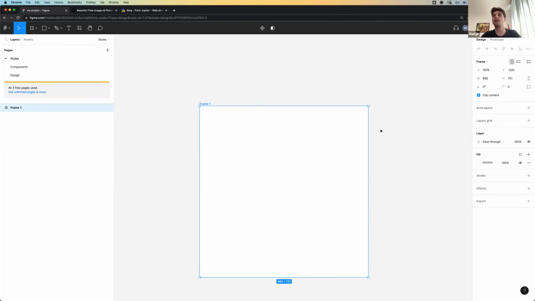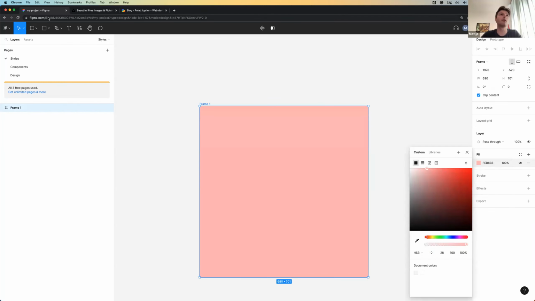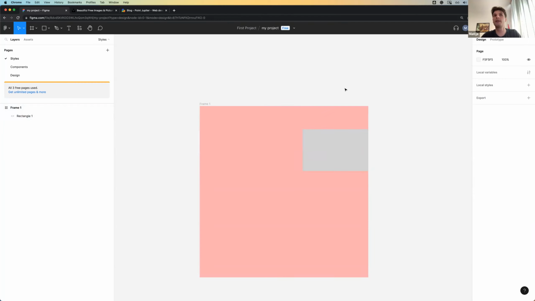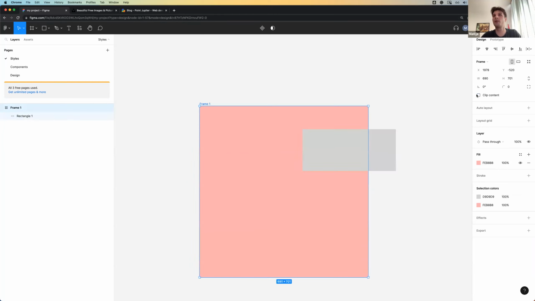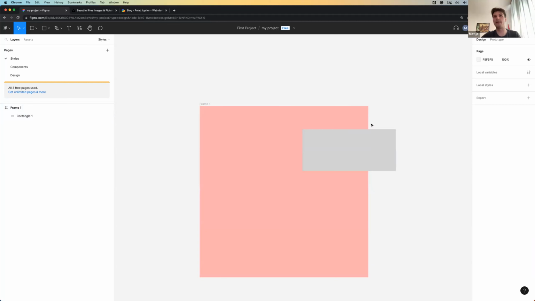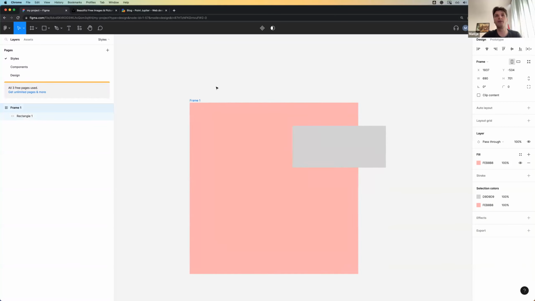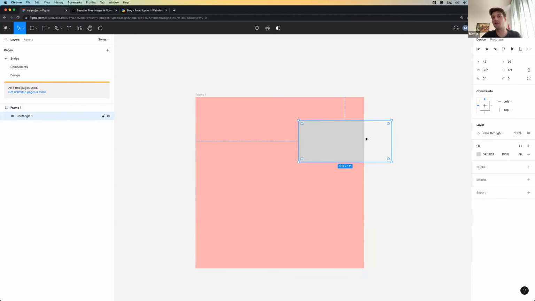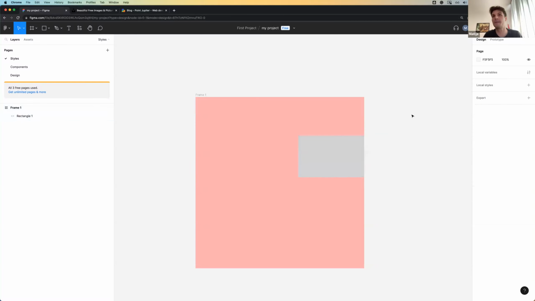This clip content, what it does: when you have a frame, let me just quickly change its color, and you have some elements inside it. If clip content is not checked, those elements go beyond the frame. And when you drag the frame, those elements are with it. But most of the time you will want to clip this content, and then they go behind the frame. They are cut, basically.